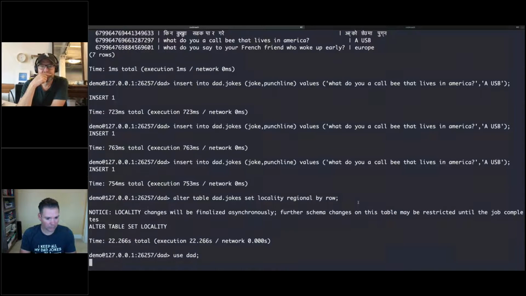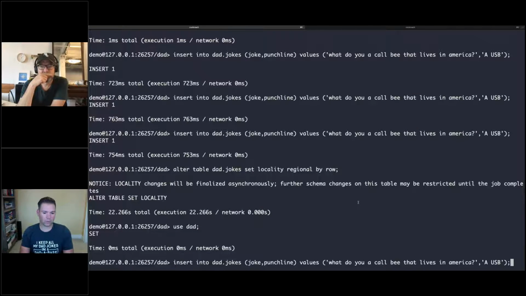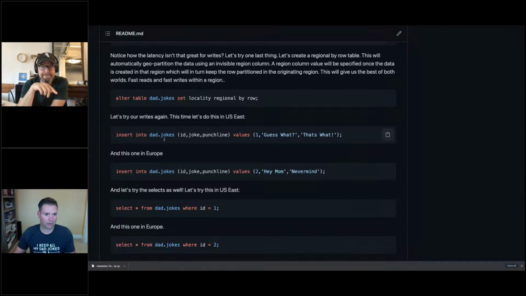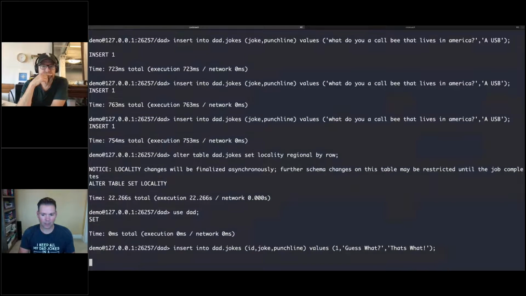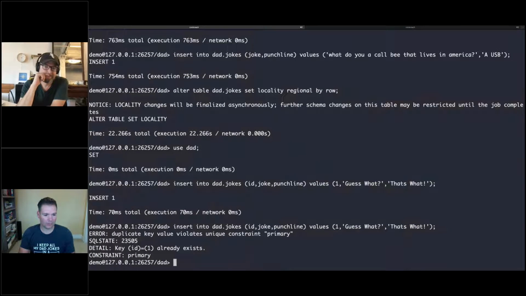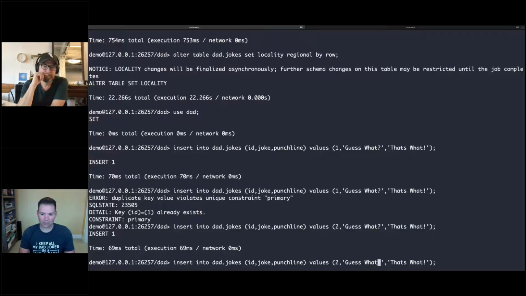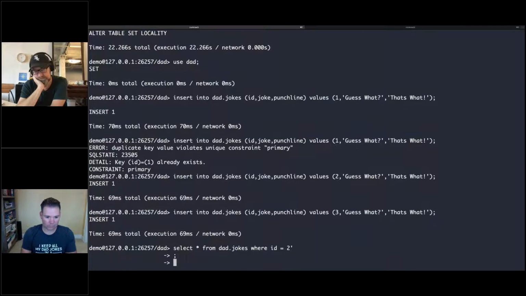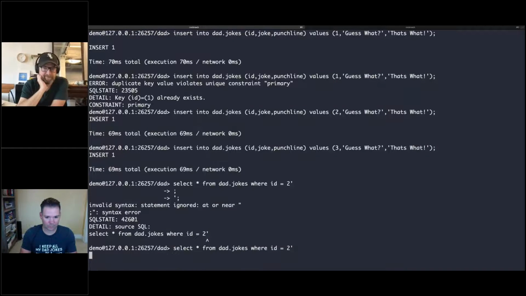So let's see this now. Let me just go back. I'm going to have some of these new records that are going to get created. And if I do an insert now, I have a duplicate key, let me change that. You can see that the writes are a lot faster than they were before, right? Because now I have this regional by row table. And same thing, if I do select star from dad jokes where ID equals 2, oops, typos.